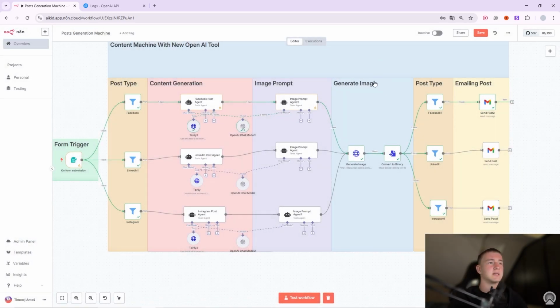And now this is basically the same with all of these, but just changed to the certain post type. For Instagram and LinkedIn there is not much to change, but some changes are there. So I'm not going to go over it, but you will get this template down in the description, so you can just go over it yourself.